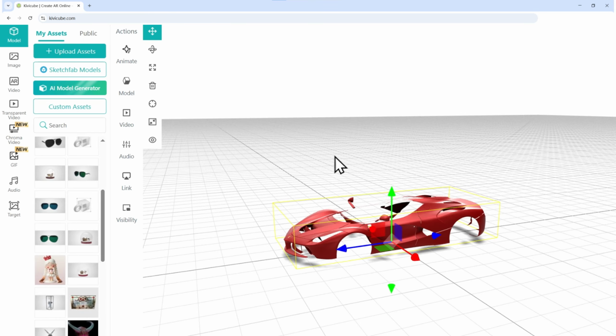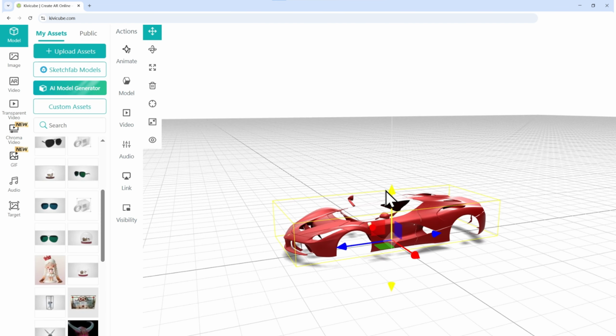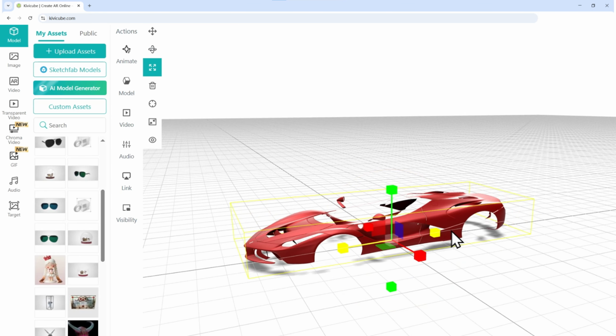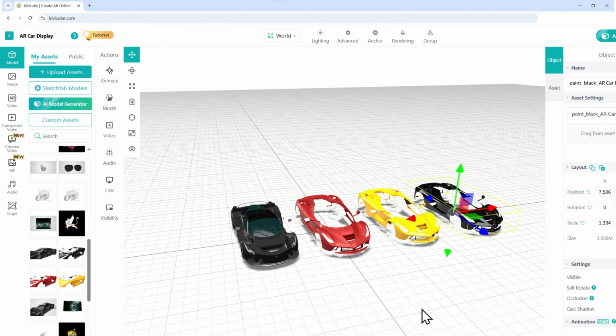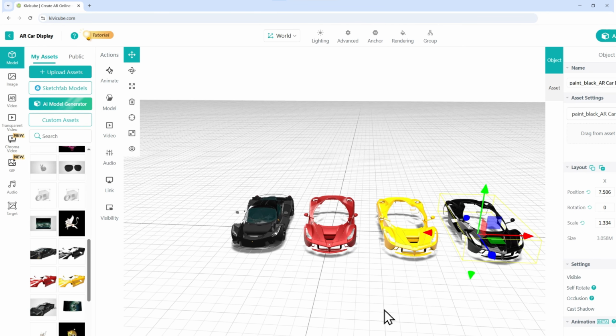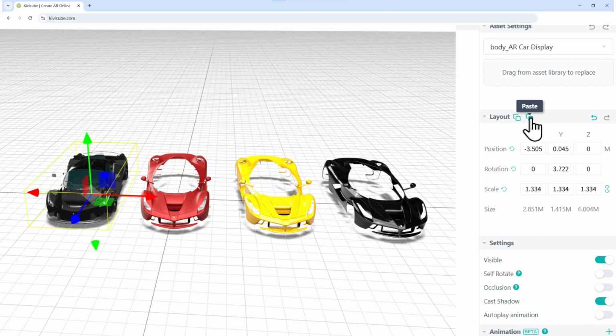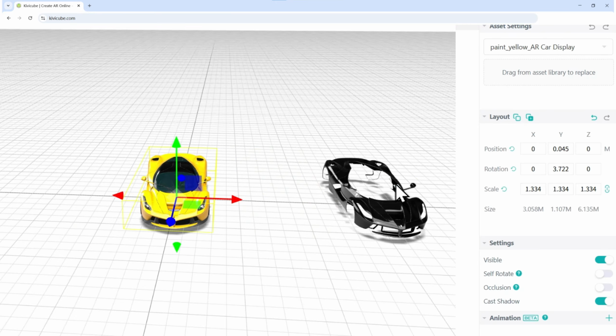Now, grab the Transform tool to move, rotate, or scale everything into place. For this project, I've kept the car shell and the chassis as separate pieces. Here's a quick tip. Select your finished model and hit Copy to grab its coordinates. Then select your other piece and hit Paste to snap it perfectly into position.